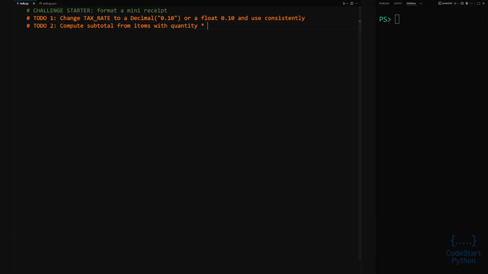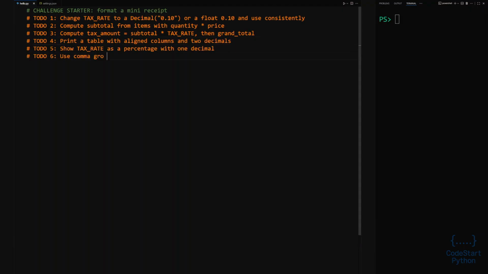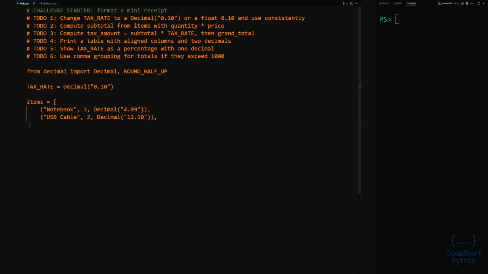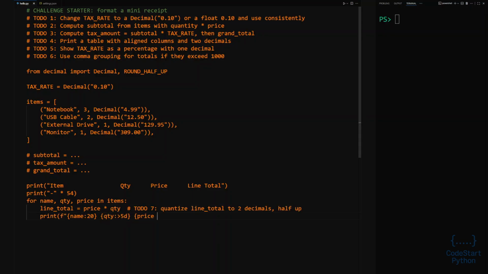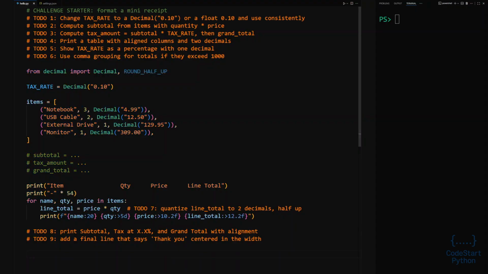Your challenge today is to print a tidy mini receipt. You will read a few line items, compute a subtotal, compute tax, and print a grand total. Use round where it helps, and f-strings for alignment, 2 decimal places, a thousands separator, and a percent display for the tax rate. The starter code includes to-do items you can complete. Keep the output neat and consistent so it looks like something you would hand to a customer.